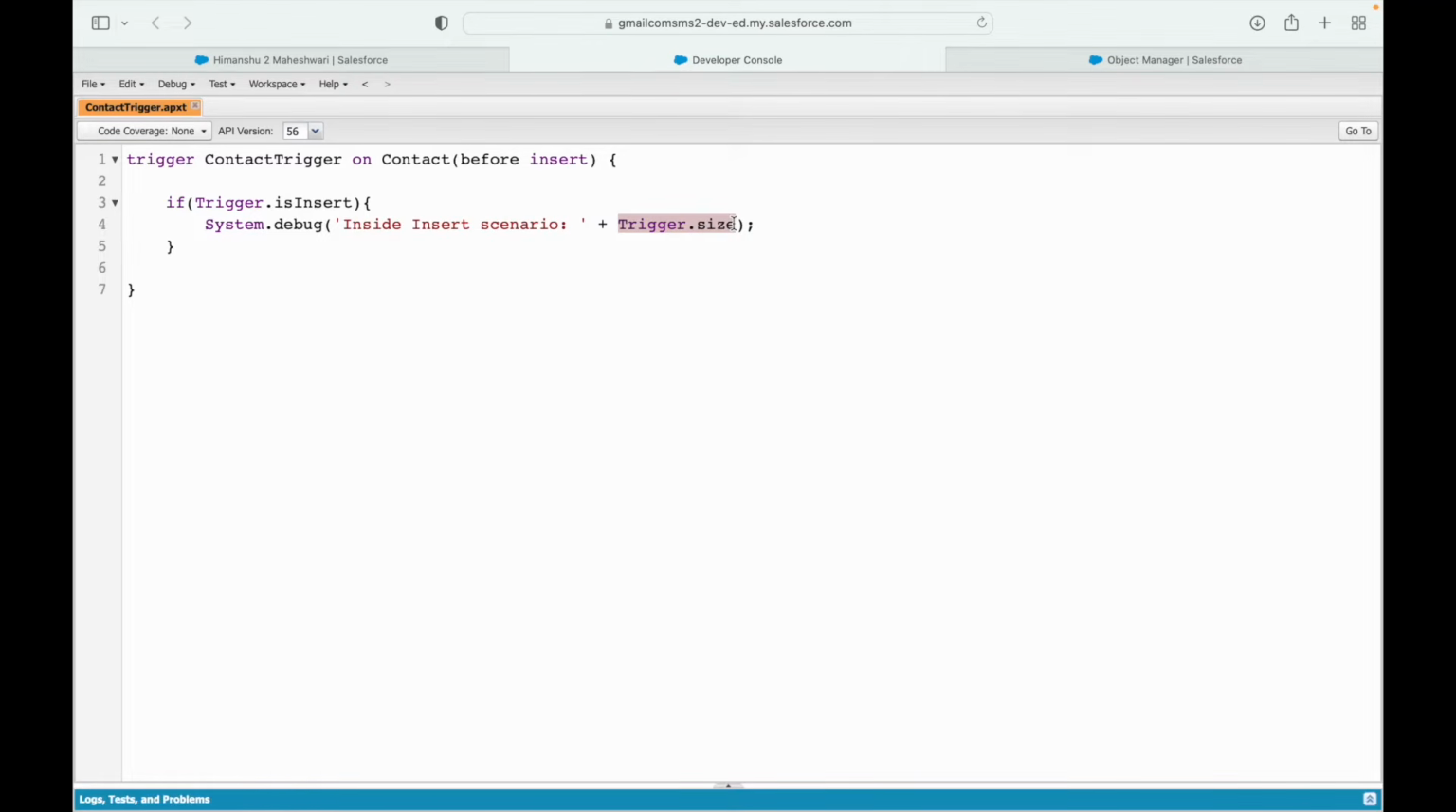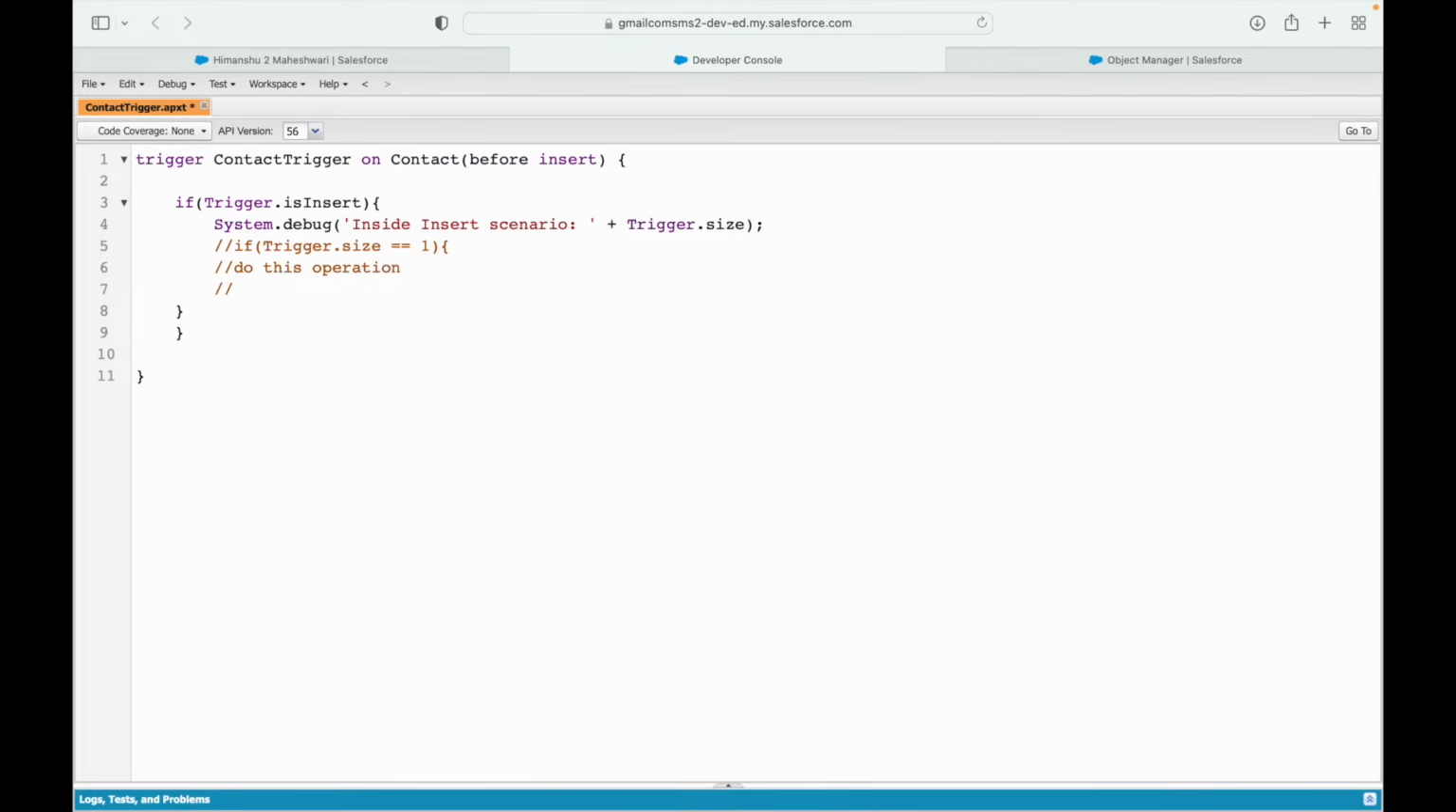Okay, but if you have to check, you can use the trigger.size for checking things, to avoid any kind of governor limit issues. You can do that, but this is one variable you can use. You can segregate your code like this. If trigger.size is equal to 1, you can say do this operation. You might want to do things differently if it is more than 1, then you want to do it differently. Correct?